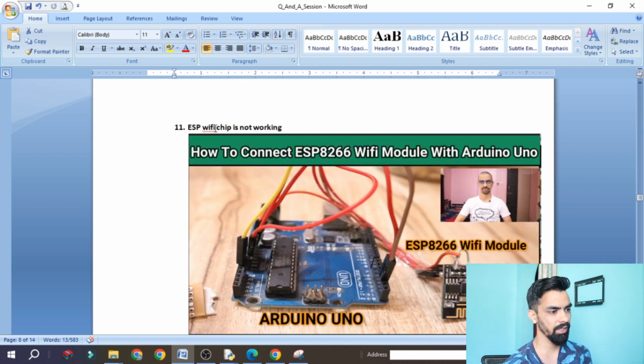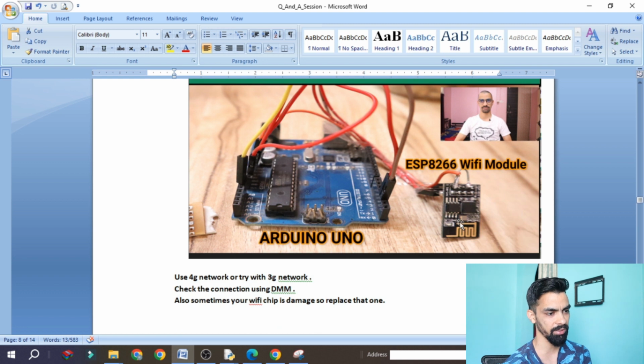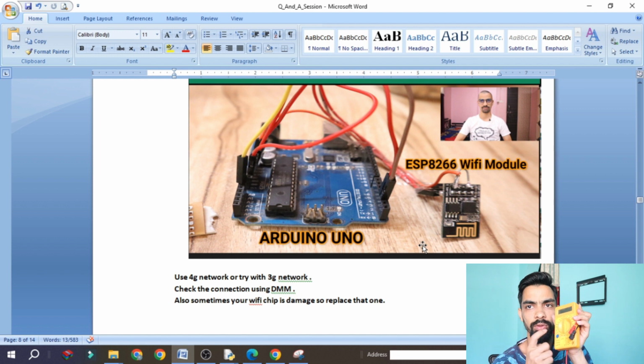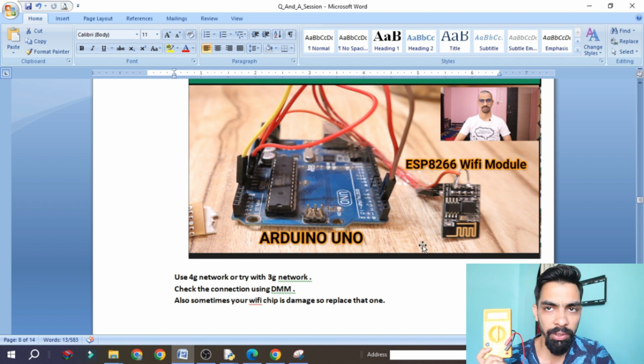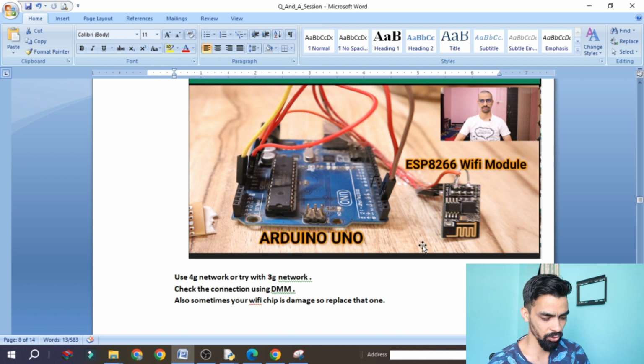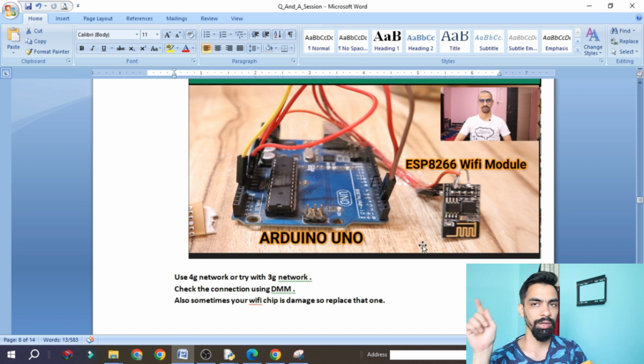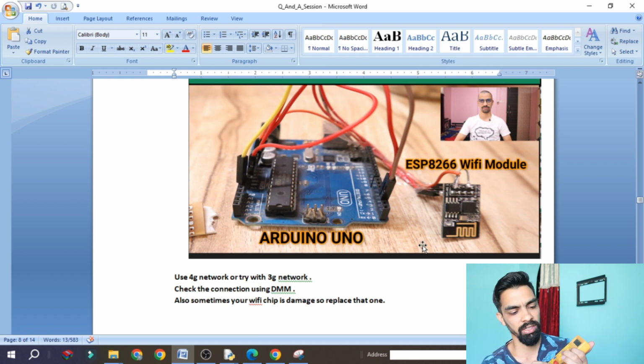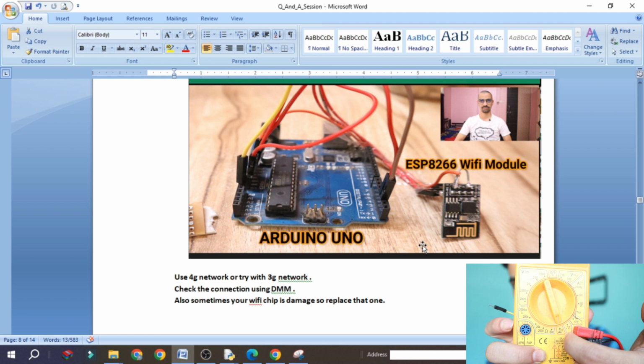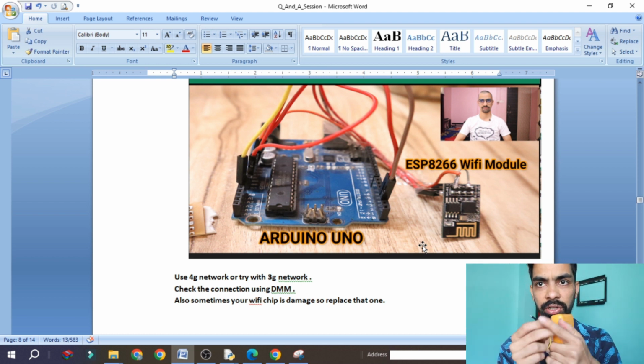Now the next question I am getting is that the ESP Wi-Fi chip is not working. First, it is very important to understand, when you are creating the project by yourself, when you are doing soldering for any hardware, you should have the DMM. You should have this DMM at your end when you are doing a project by yourself, because when you are connecting the pins, you should check the connectivity of each and every pin from Arduino, from Raspberry Pi, to the end point of that sensor. You should know how to check connectivity: set the DMM to the sound mode, and then you can check the connectivity of the wire first.